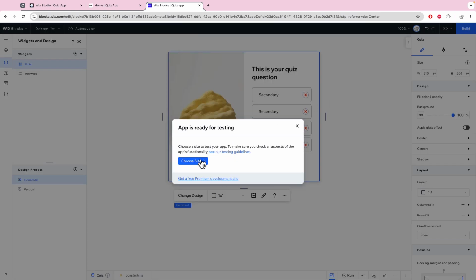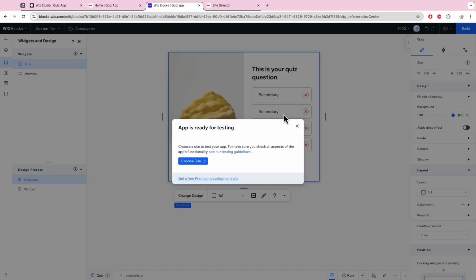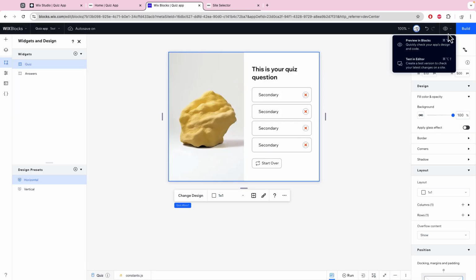Now I can choose a site in order to install it as the test version. As you can see here, we have the CTA test app, and this will install it on the site. Once installed as a test version, I no longer need to install every time. Just click on Test again, or use the keyboard shortcut, and the new changes will be updated automatically. Let's explore how our app works when installed on a site.